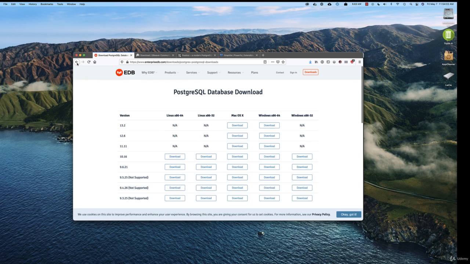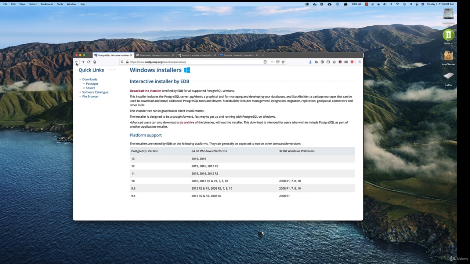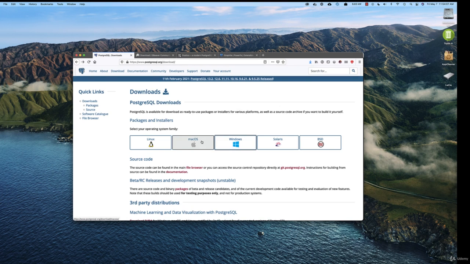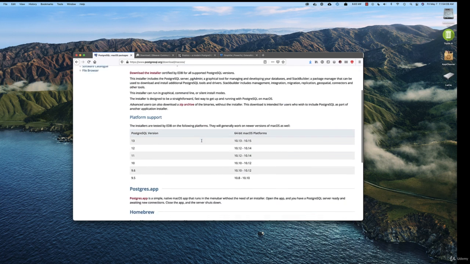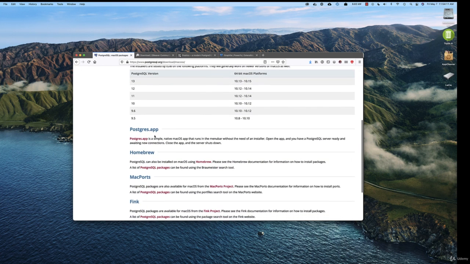So let's go back. And if you're on Mac, far and away, the easiest way to install this is to scroll down past this and look at postgres.app and click on this link. And this is a standalone application, and when you double click on it to start it, your database is running. When you quit it, your database is not running anymore. And it's really, really simple.